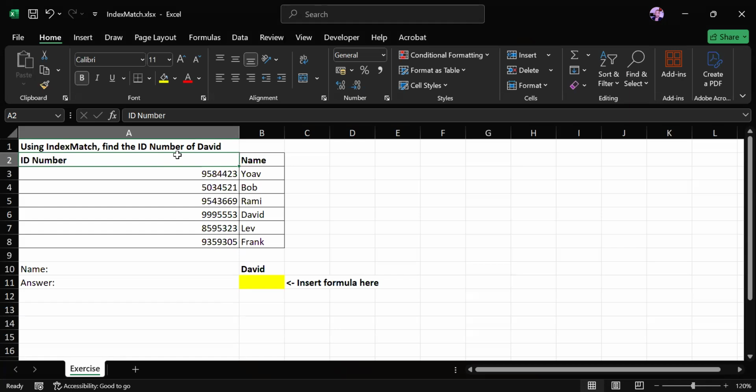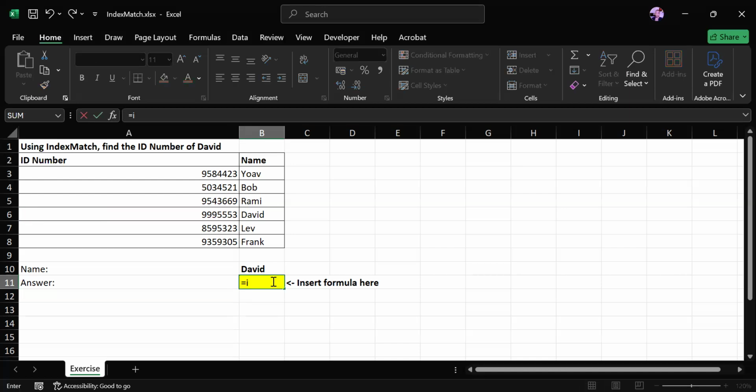So in that regard, they said we should use index match to find the ID number of David. This is the ID number, and then this is the name. Normally, because this data set is small, we can see that this is the ID number of David, right? But we need to use index match to bring it to this particular place where they expect us to insert our formulas. So I'm going to say equals index.